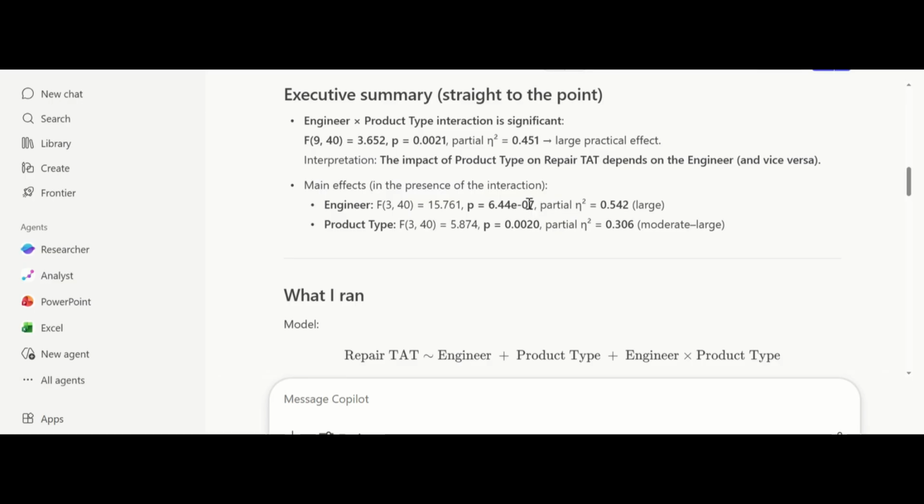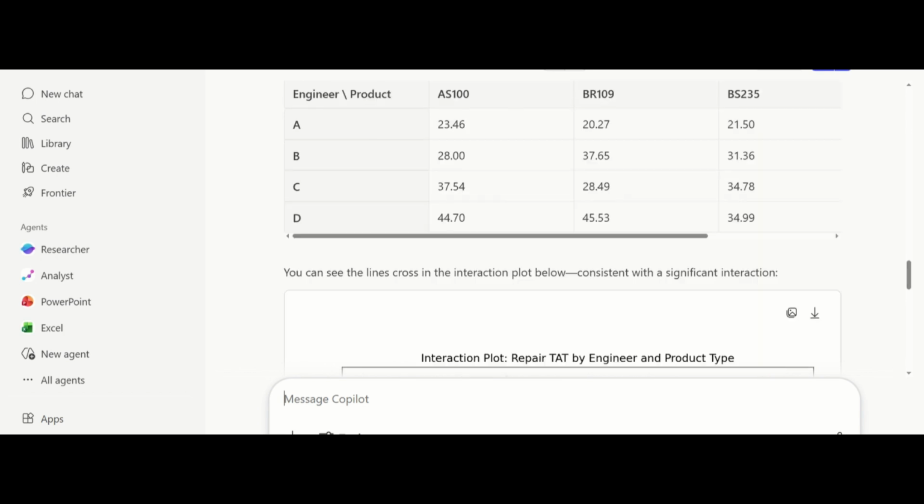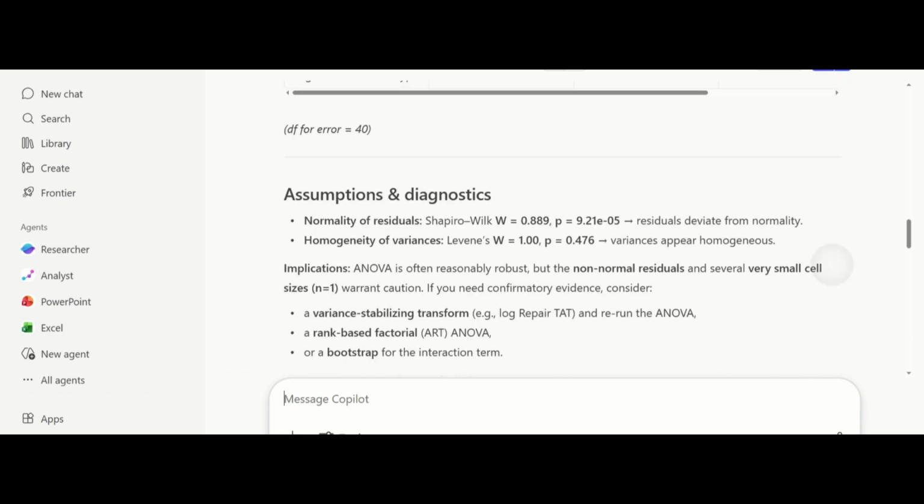I think this is equivalent to 0, so that is why Minitab says this is 0, and the product type it says 0.0020, which in Minitab it says it is 0. So I think both of them are significant as explained by Minitab. But it is giving me the output, which is absolutely what I needed. It is telling me that ANOVA is often reasonably robust, but the non-normal residuals and several very small cell sizes like n is equal to 1 warrant that it is issuing.